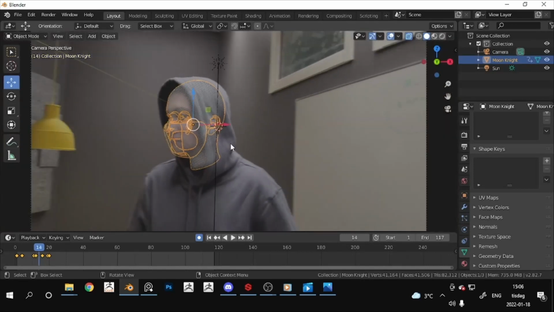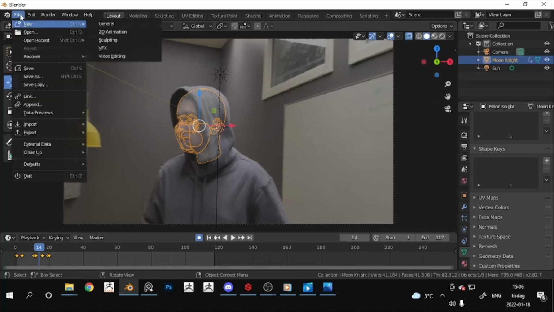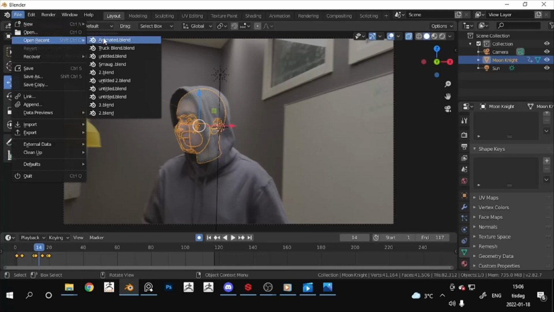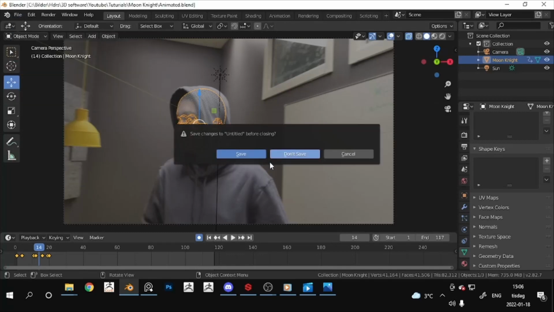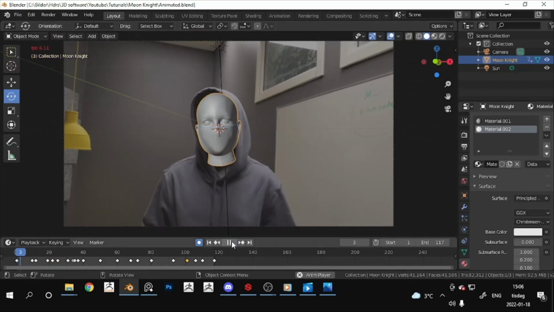Let's make sure that you don't resize the head. Make sure that you move the head closer to the camera instead. Okay guys, so I actually have my animation ready, so I'm just gonna use my animation. When it's done, it should look something like this.